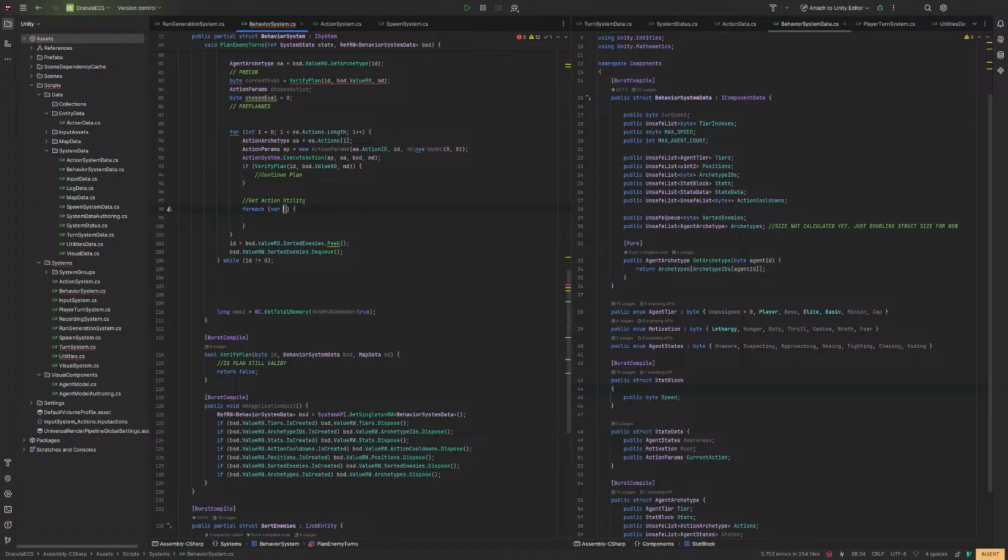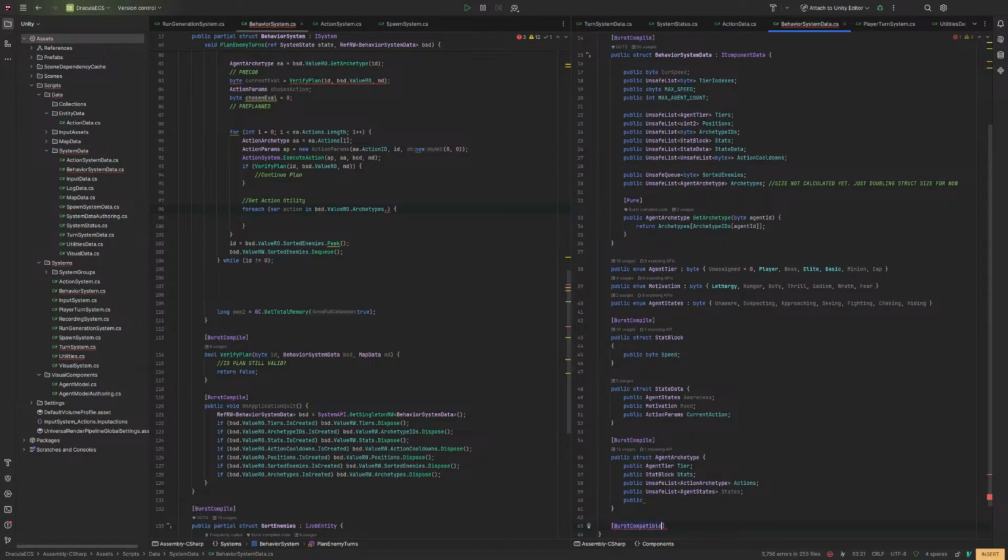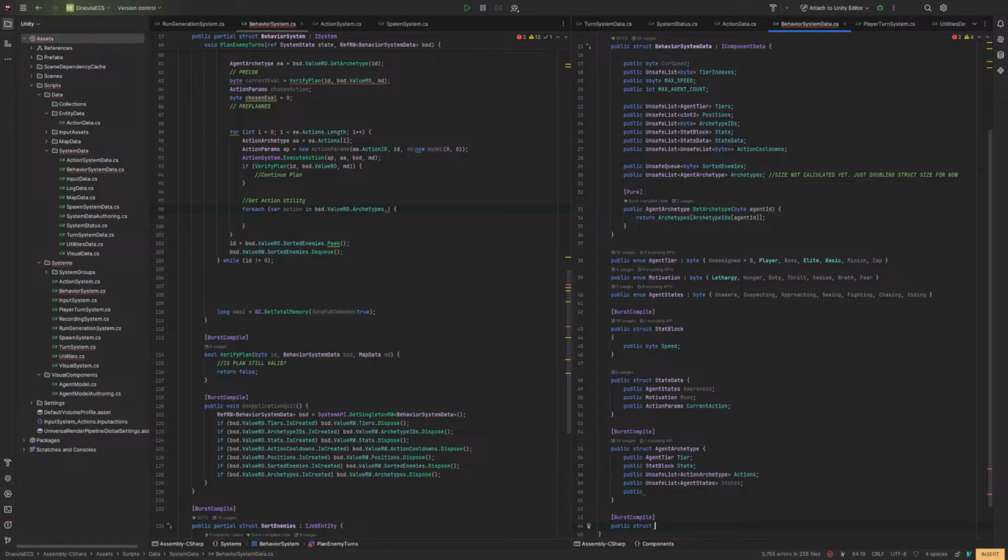for each var action in bsd.value.ro.archetypes dot, let's just make this its own struct. We're gonna make a new struct, and we're gonna call this action list. Oh no, we have an action archetype. Oh, but no, these need to be separate.